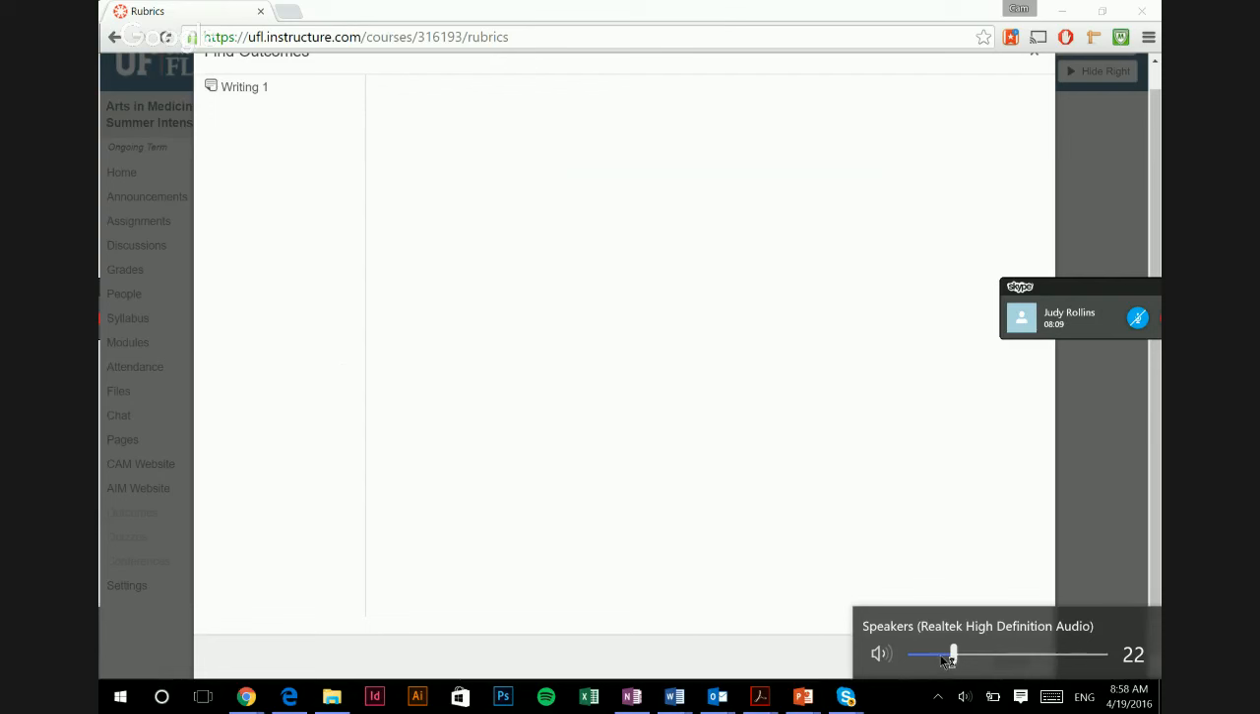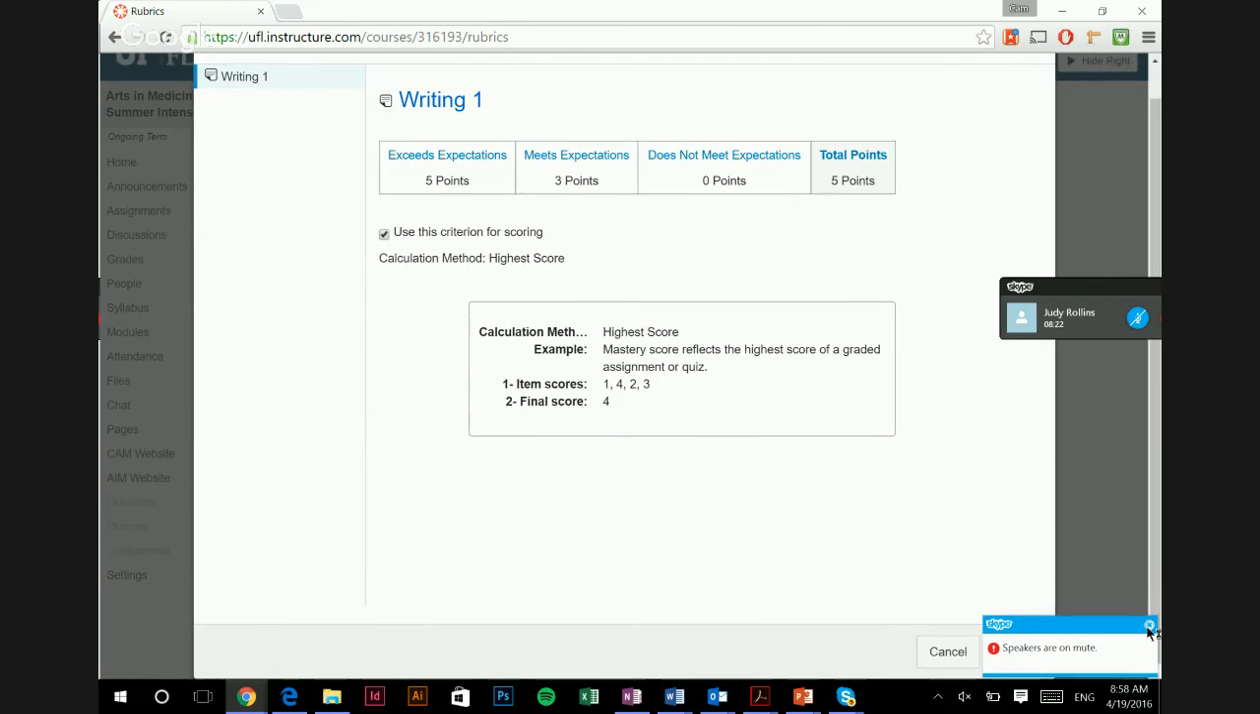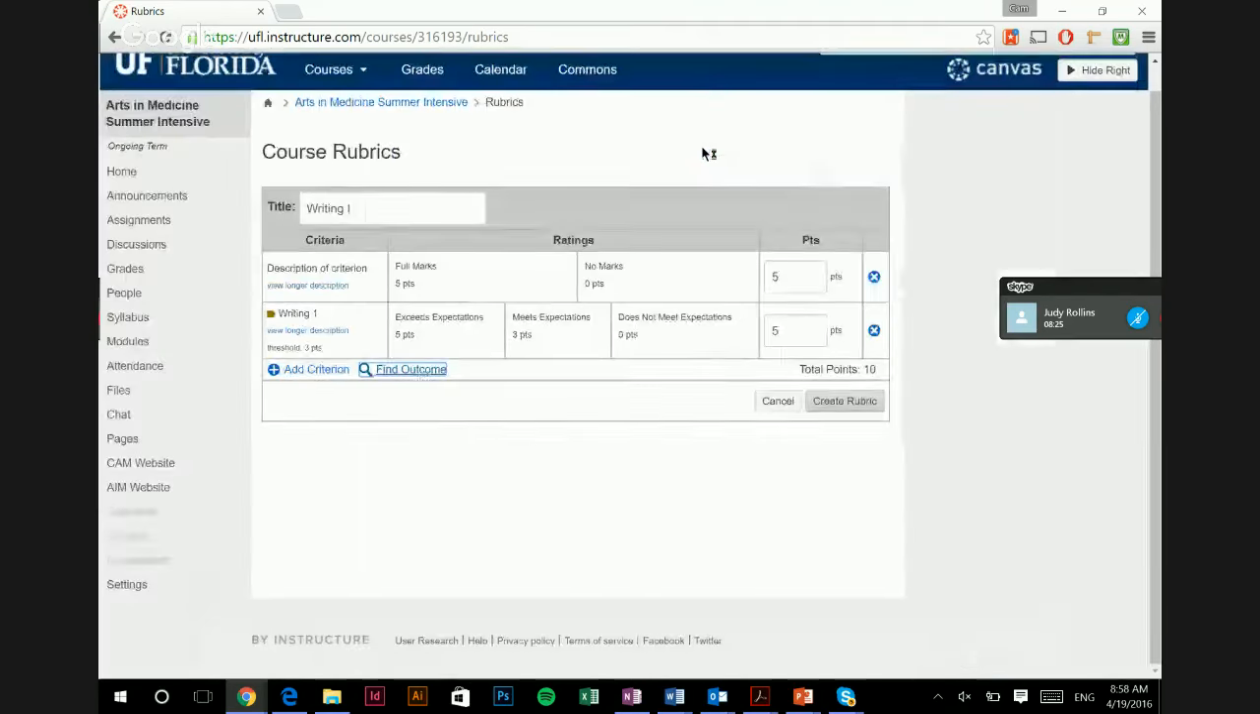So I'm going to go back and edit this one. There is an option that says use this rubric for grading, so I'm going to check it. Because if you do not check this, it will not get tabulated. You have to manually enter it.